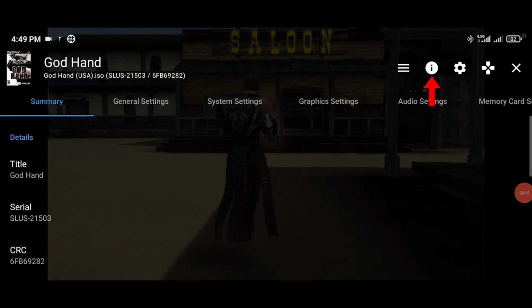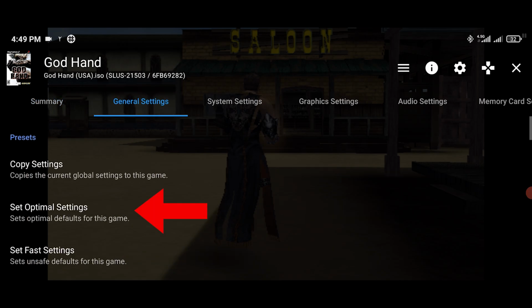Remember, this icon is for the per game settings, meaning it only affects this one game, not the other games. Right next to it is the gear icon, which represents the global settings. Anything you change there applies to all games. So after pressing the per game settings icon, I want to go to the general tab and select optimal settings.